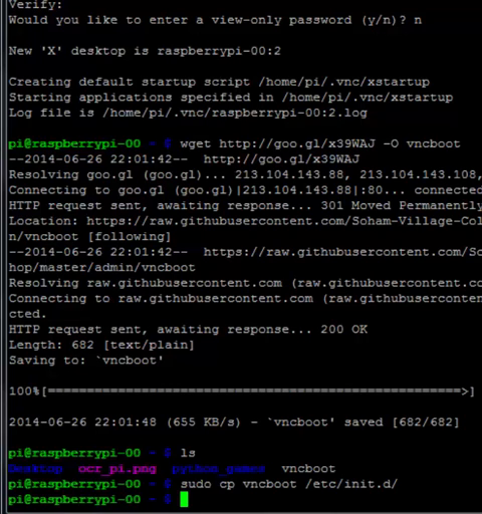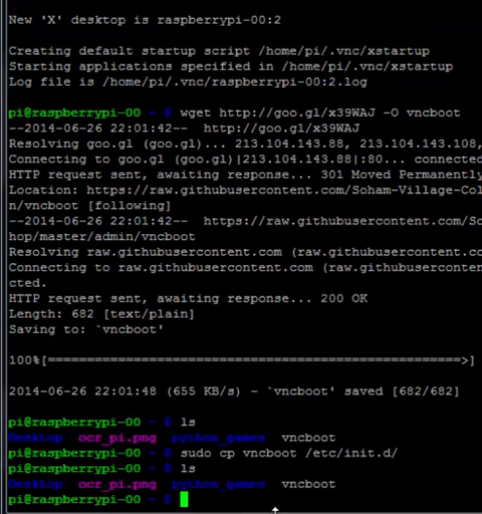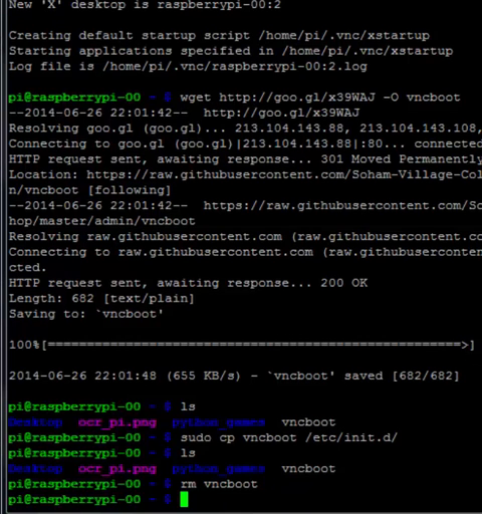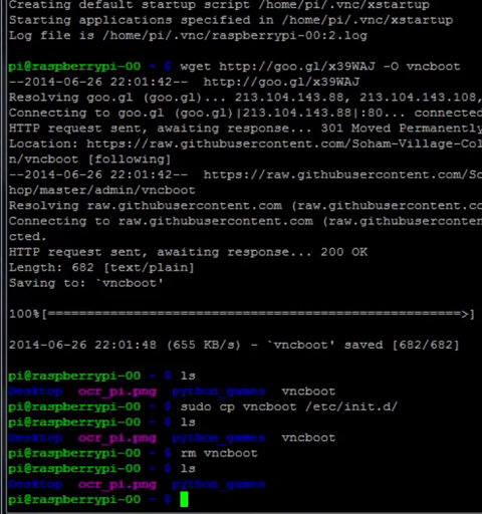And just to be tidy, I'm going to remove that file vncboot. So if I just do a list here, we can see that vncboot is here. If I type rm for remove, and I type in vncboot, do a listing, that's now gone. Okay, you don't have to do all the listing, but removing vncboot from here is useful just to keep it tidy.